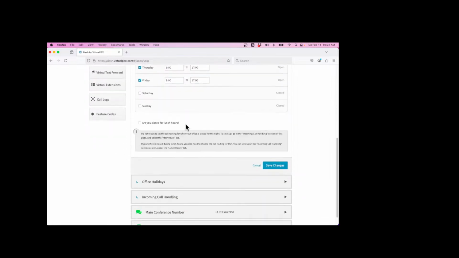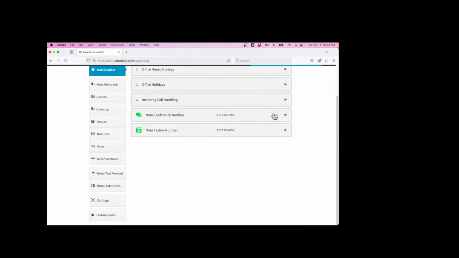If we scroll down here, you also have the option to be closed for lunch every day at the same time that you're open. We just put a check mark here and then enter your lunch hours in the boxes provided. And then click on Save Changes.